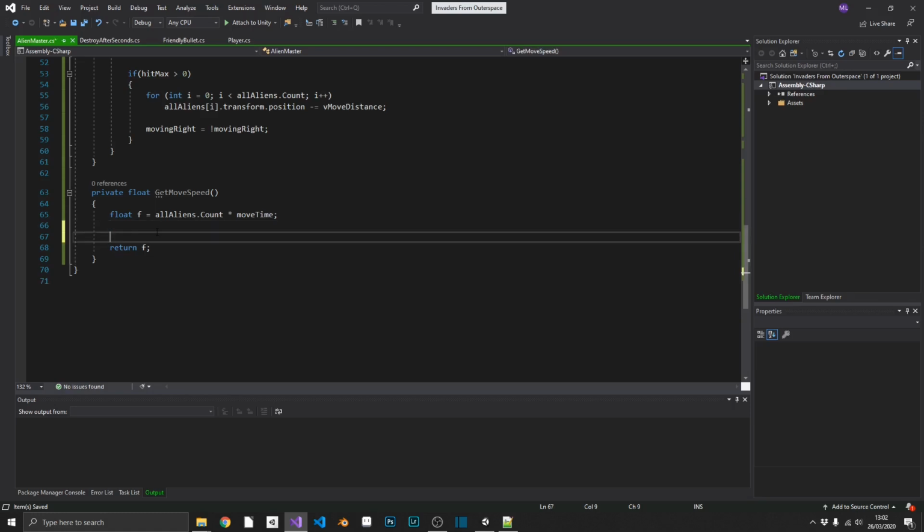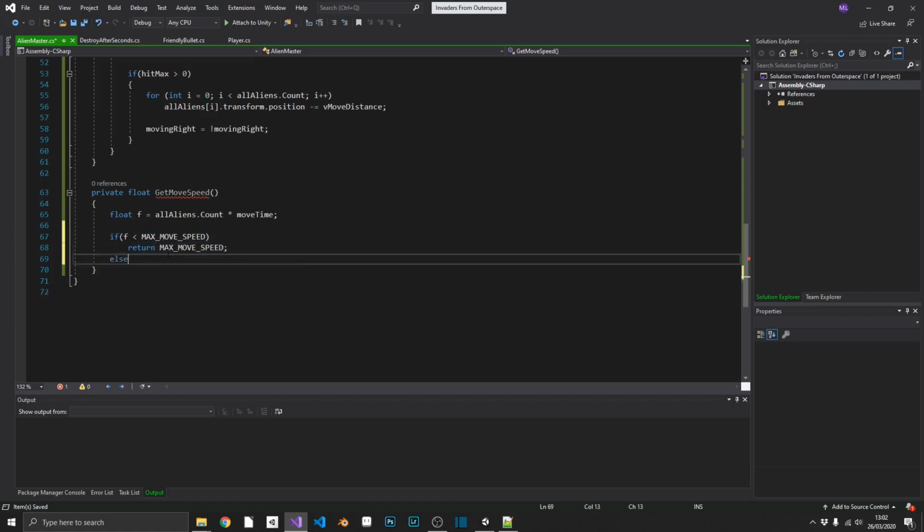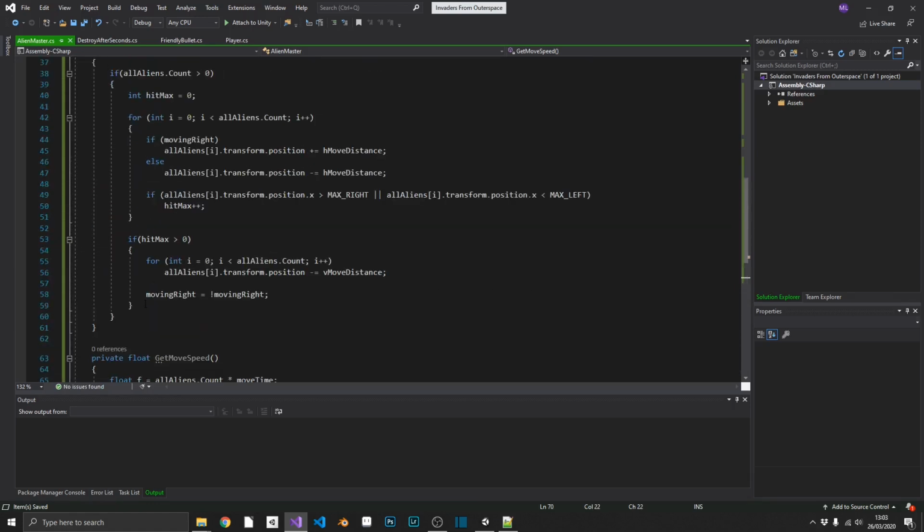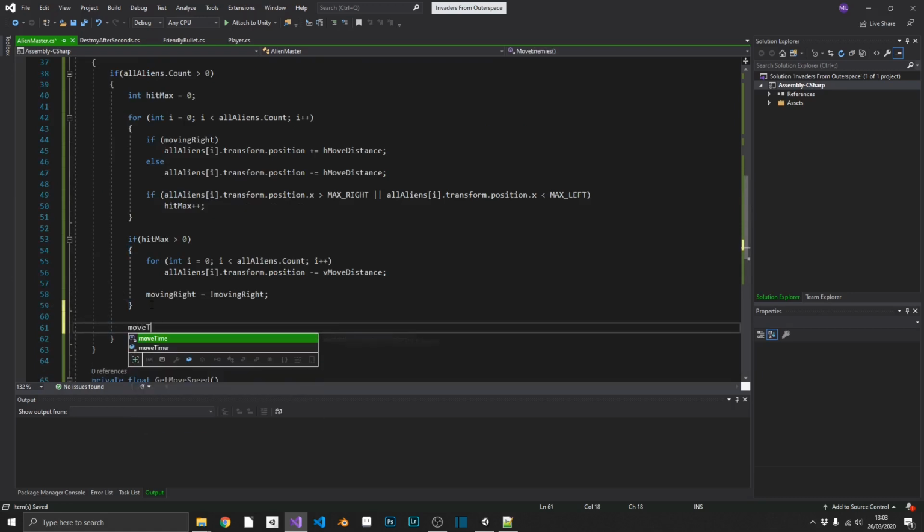And now that we have our max move speed, instead of just returning f, we can check if f is less than our max move speed, we're just going to return the max move speed, which is 0.02. Or else if it's greater than, so we want it to move slightly slower, we're going to return f like we did before. Perfect, so that's our little calculation method completed. So after we've moved all of our enemies, we're going to set move timer equal to GetMoveSpeed. So that should work out our varying speeds for us.